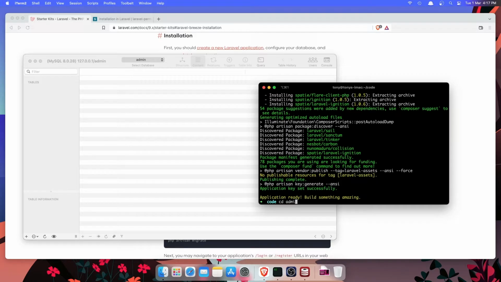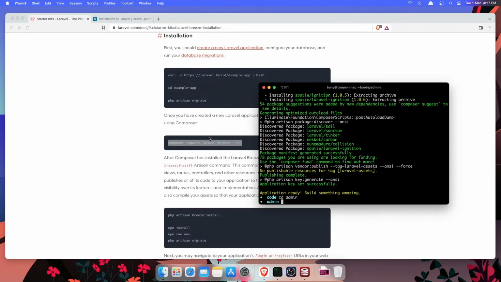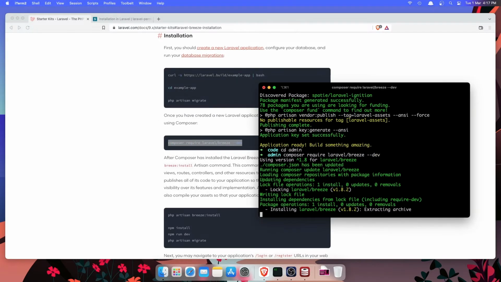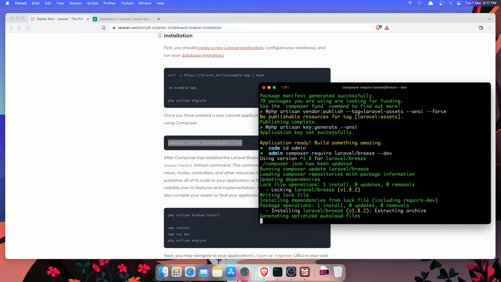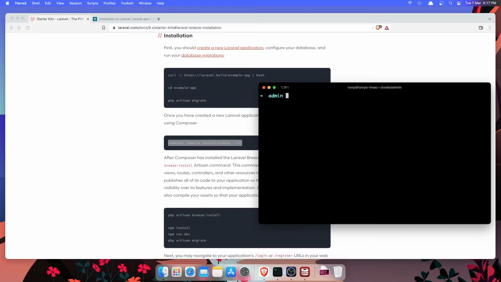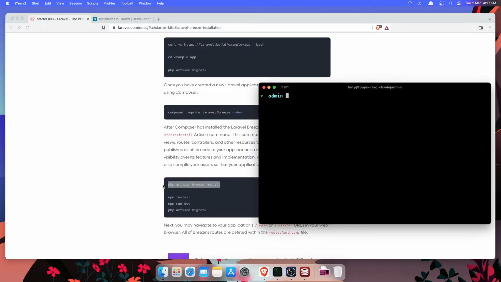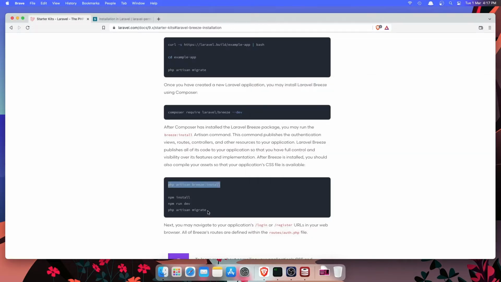Now cd into the admin and run this command, and I'm going to zoom in on this. Clear this one, and we need to run php artisan breeze:install, npm install and npm run dev, and after that we need to run php artisan migrate to create the migrations.